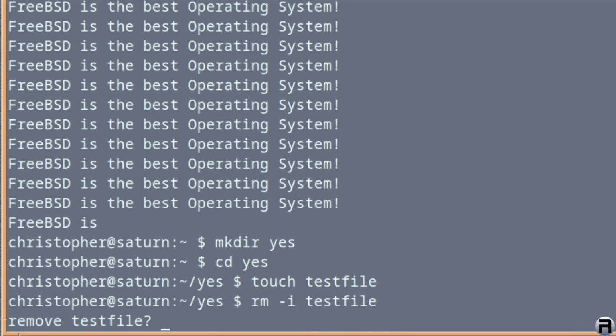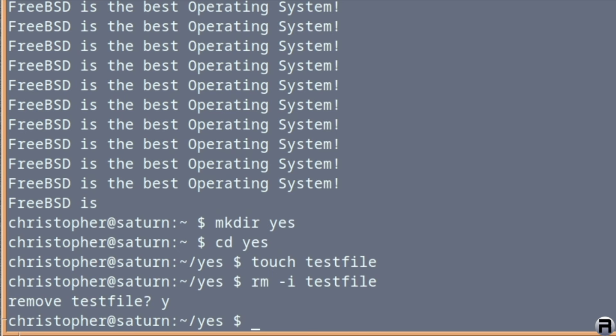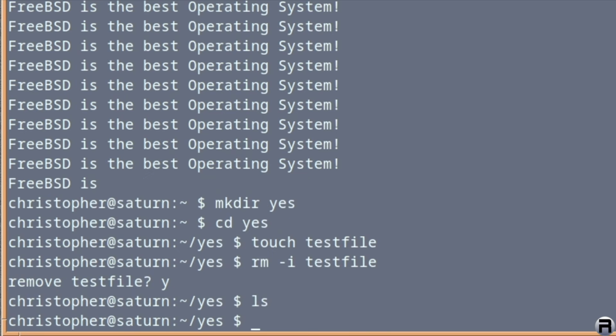So by default, it will say remove the test file. You can either press yes or no. So there is user input needed. So we list it, it's gone.